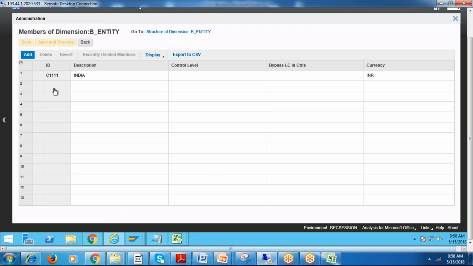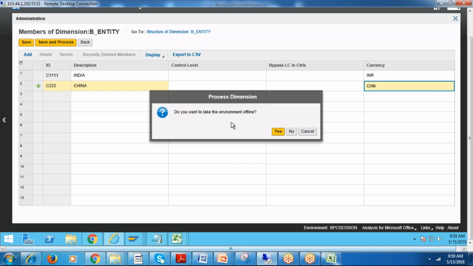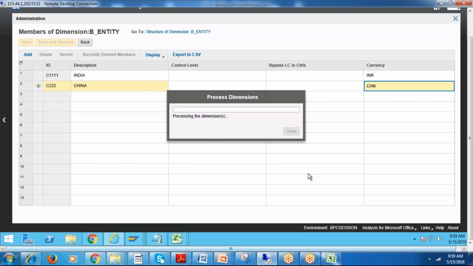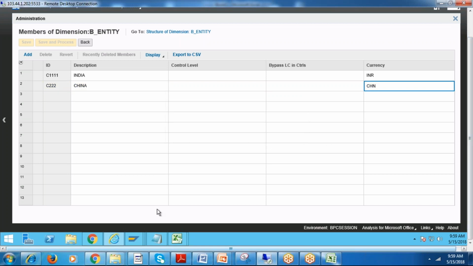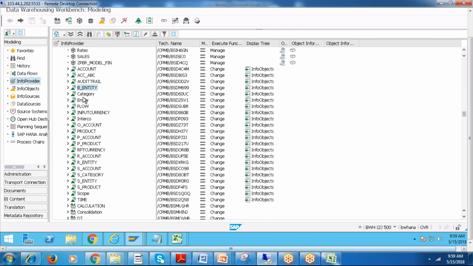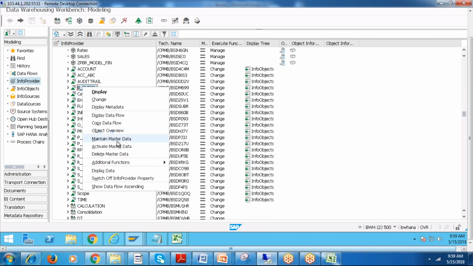See, if I am updating one more thing, like you see, 222, China currency. Currency is not a mandatory property here, but I am defining it, save and process. Once I define this, it will update. Where will it update? It will update in the BW system, in the info object. It will create an info object member.